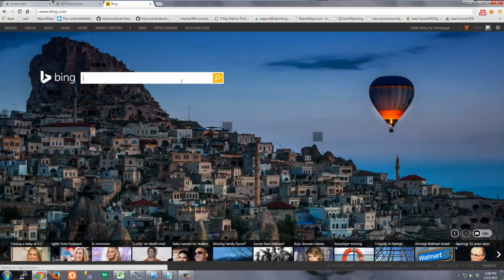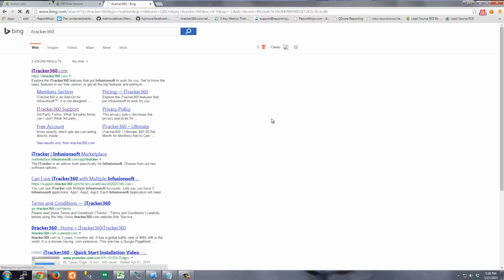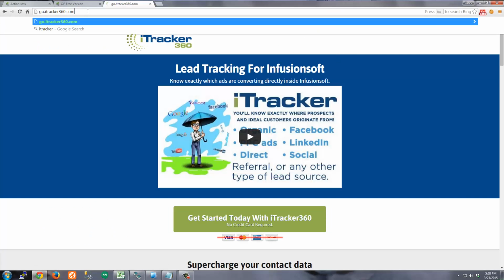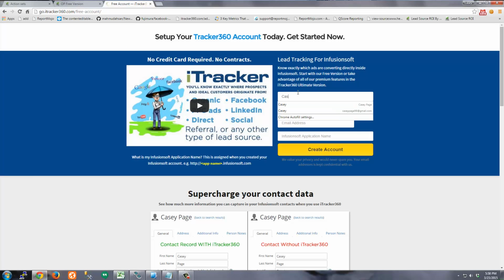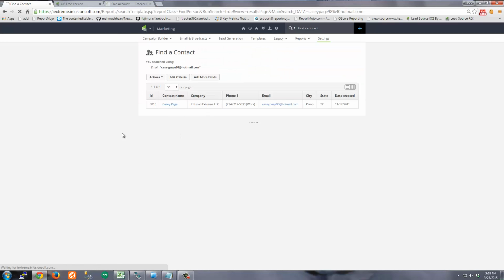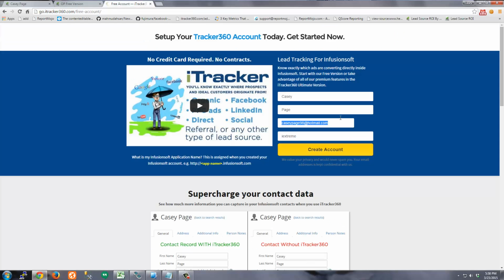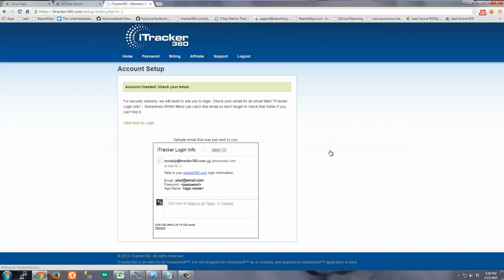Let's go to bing.com. Let's search for iTracker 360. Let's click on this ad. Let's go to the free account page. And let's submit some tracking data for this contact that was already in my account. So remember, this one was the contact we were looking at, and I'm just going to verify this again. This is the record that has web-direct as his lead source. So I'm going to create this account. That's going to send the Bing organic iTracker 360 tracking data to Infusionsoft.